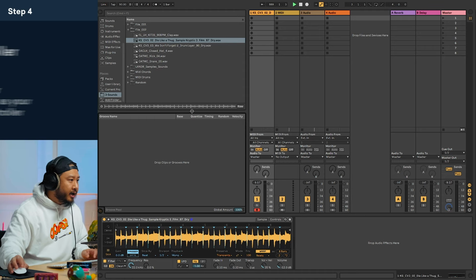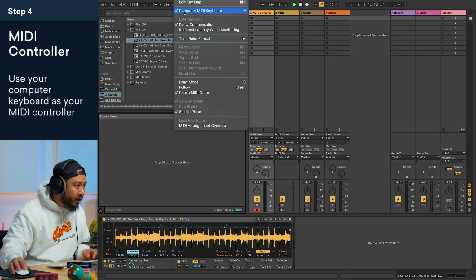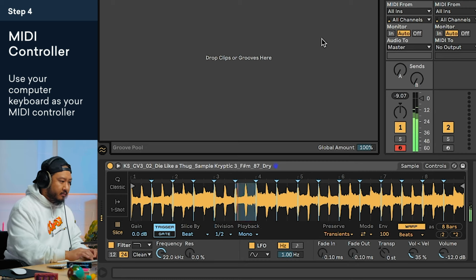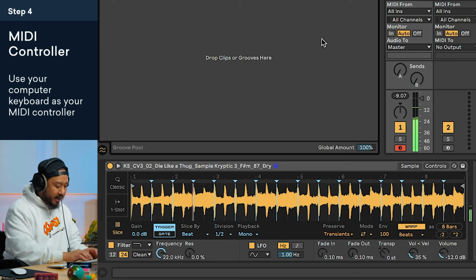If you don't have a MIDI controller, Ableton allows you to use your computer keyboard as your MIDI controller. Make sure that your option is selected over here where it says computer MIDI keyboard, so you don't have to buy one. So let's try it out. You see how it goes? Like you can use your keyboard as your MIDI controller.